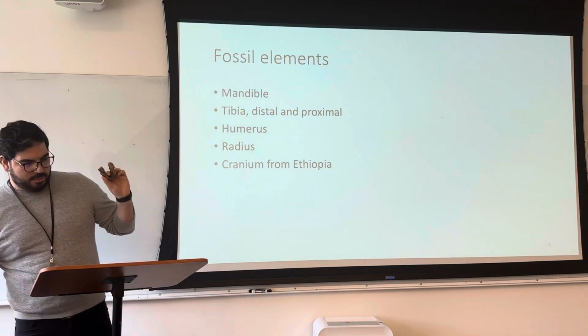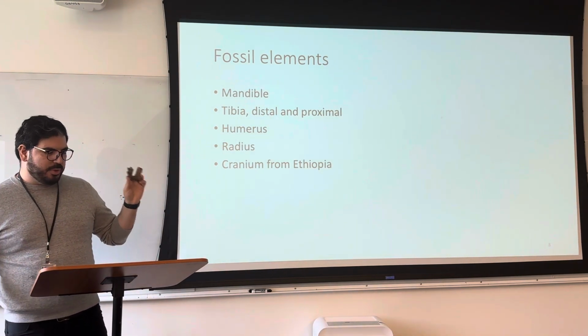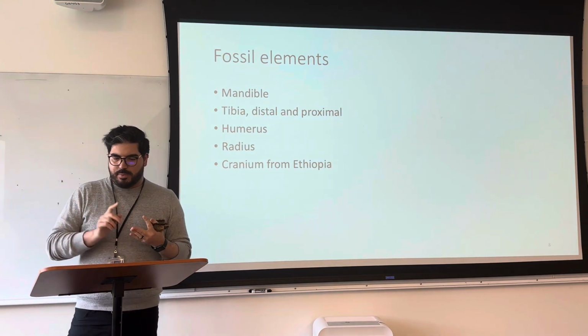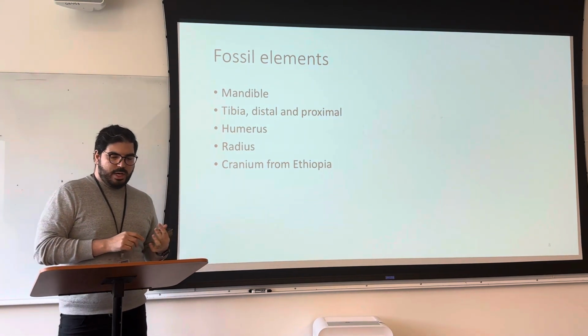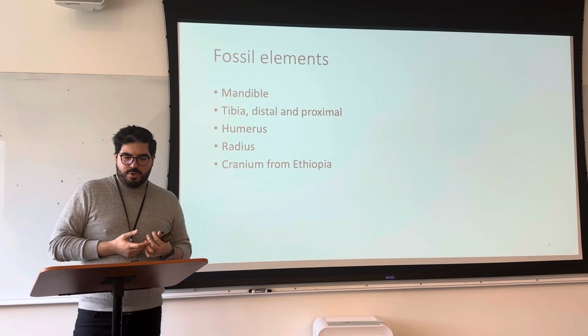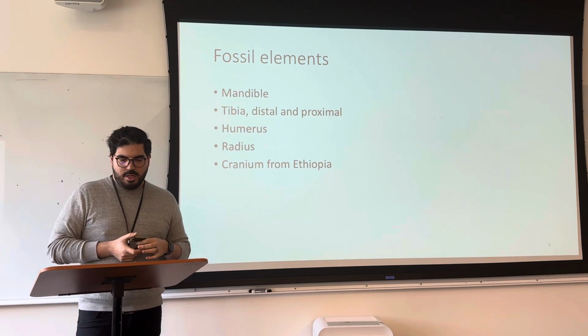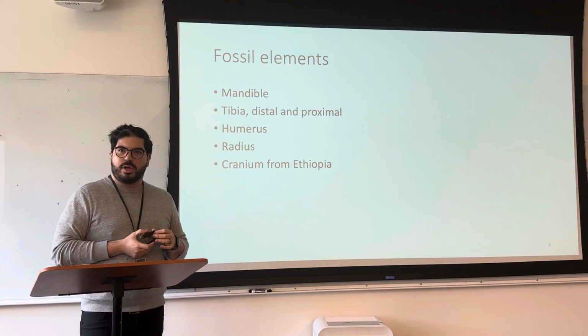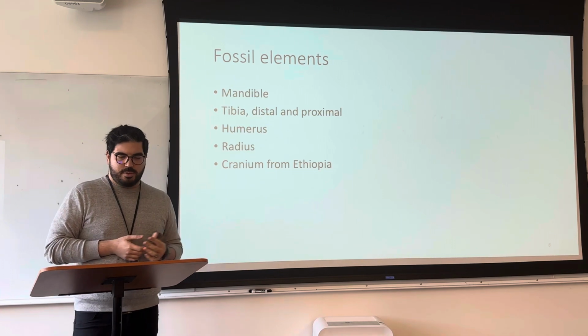Besides this fossil, this was just the holotype that I was showing, but we have other fossils associated with it. We have the mandible, we have the maxilla, we have distal and proximal tibia, we have humerus, radius, and we have the cranium that was found in Ethiopia, as mentioned earlier.